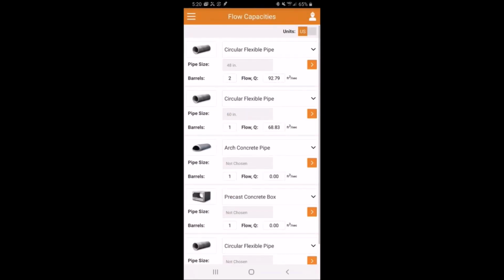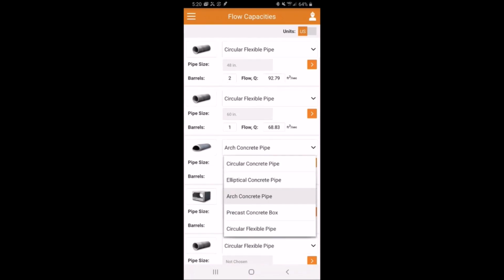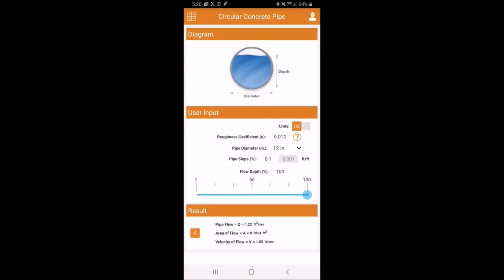We hit next, and the pipe flow is given at the bottom of the page. When we hit the back button, or the left-hand arrow, it will show us what a single barrel of CMP 60-inch diameter offers. So our flow rate, twin plastic barrels, is 92.79. Our flow rate for the single corrugated metal 60-inch is 68.83. Clearly that's not an option. Let's check what would happen if we were to use that same size, 60 inches of concrete pipe. So we select our material. At the top of the page is circular concrete pipe. Our roughness coefficient will remain at 0.012.